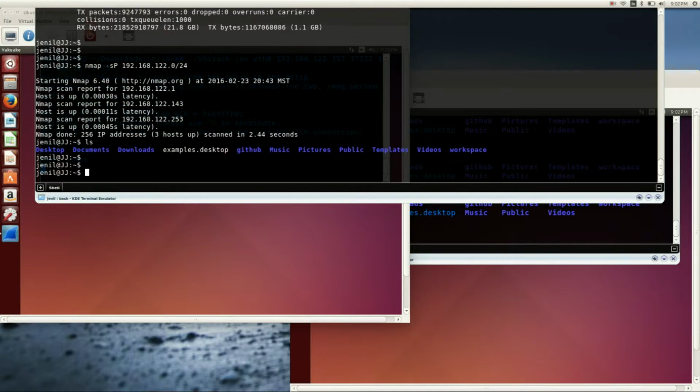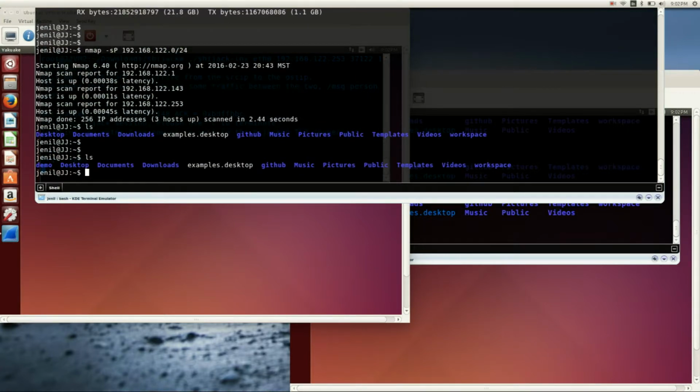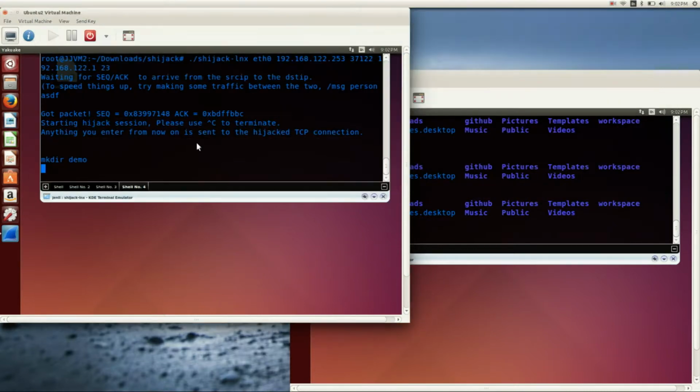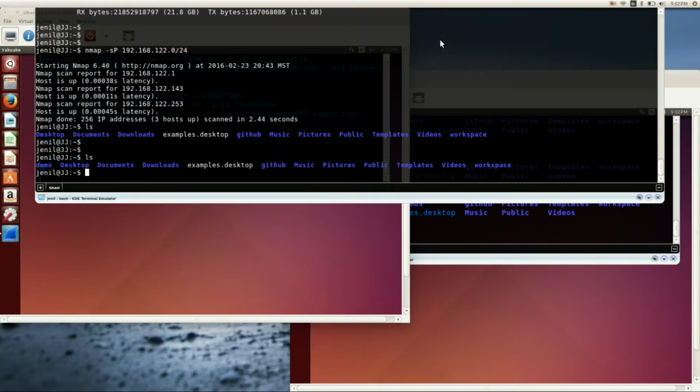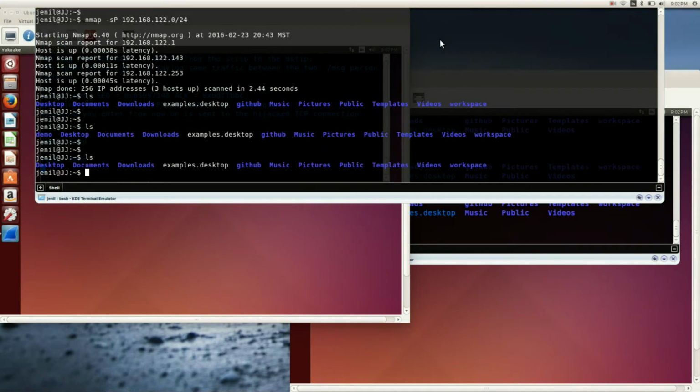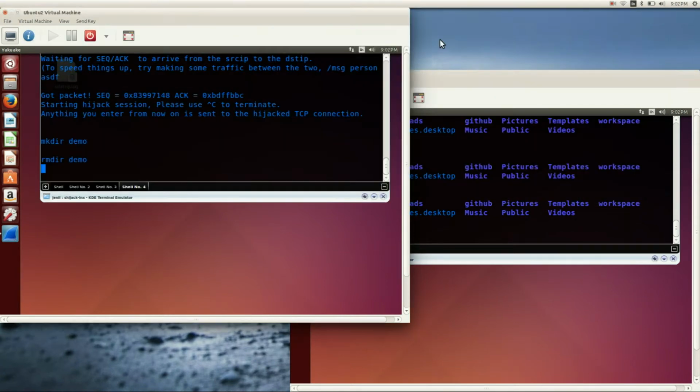So if we run ls over here, we can see the demo folder has been created by the hijacked session. So we'll run one more command to delete the folder. And the folder has been deleted. So you can see that the session was hijacked successfully.